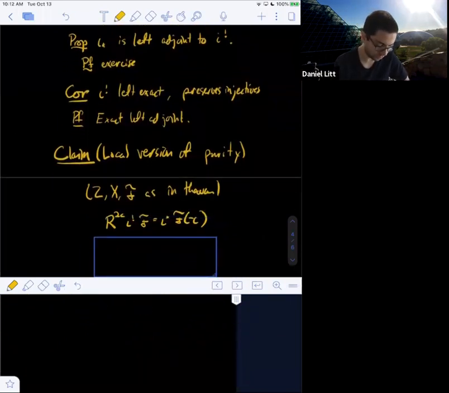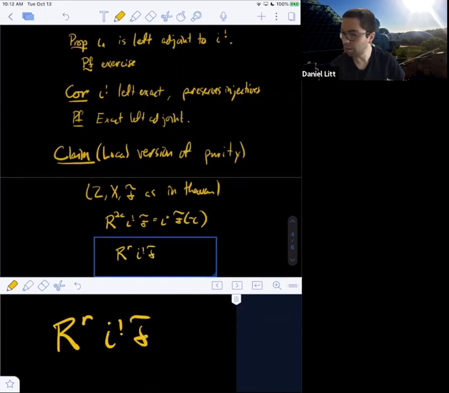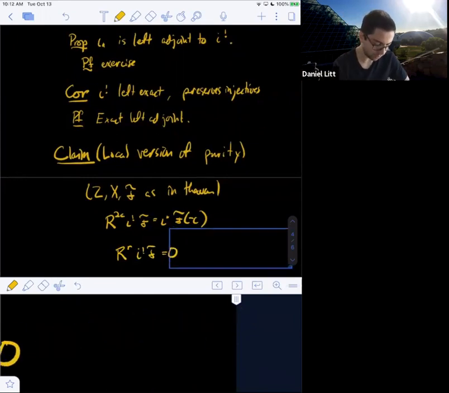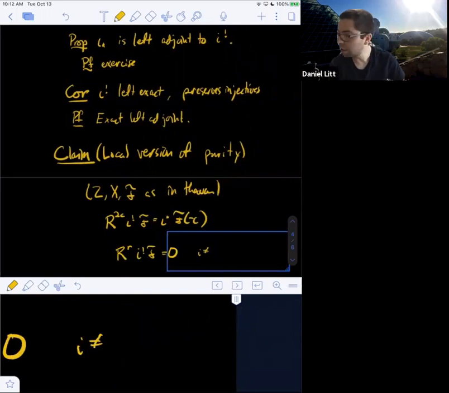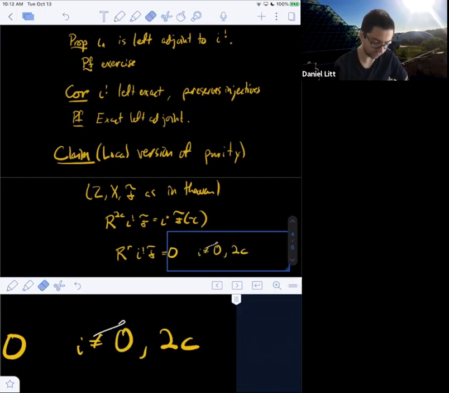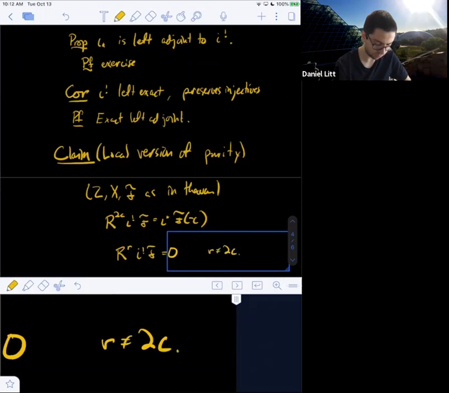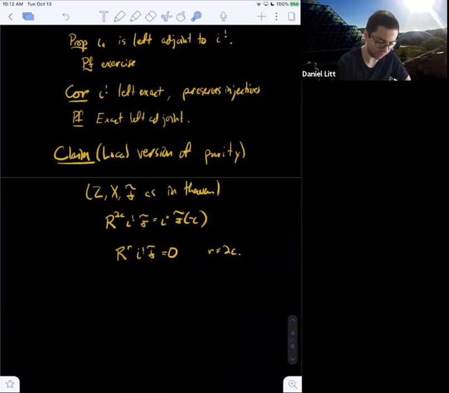And moreover, if you take the other derived functors of F, these are going to be 0 for r not equal to 2c. Here for r equals 0, this is clear because F is locally constant constructible, so it doesn't have any sections supported on Z. It's locally constant. All right. Do you guys have any questions about the statement of the theorem?